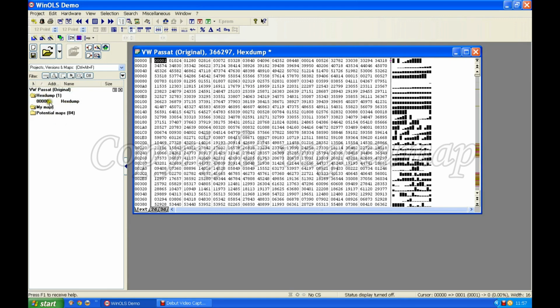It starts at 00000. We've got my maps, but of course we haven't got any because we haven't found any yet. Potential maps 84. Ignore what it says there. Potential maps 84 does not mean that there are 84 maps. It doesn't even mean there are potentially 84 maps. It means WinOLS thinks there are 84 maps. That could be 84 maps, it could be 84 bits of maps, it could be anything. So do not rely on that information. If you do, you will come unstuck and you will not be able to use this as chip tuning software. So don't rely on that ever.